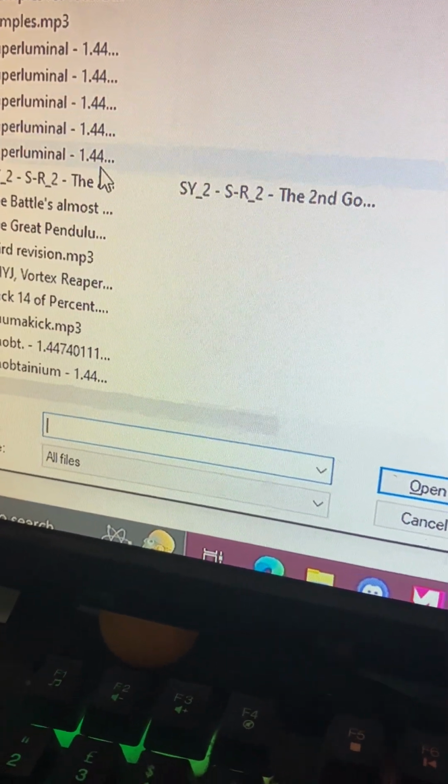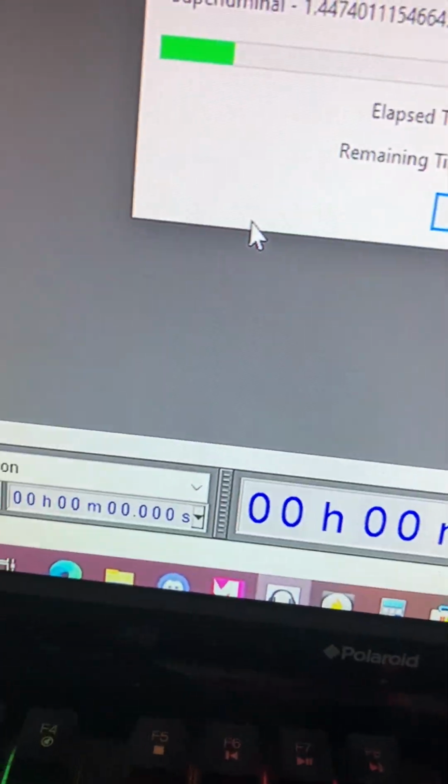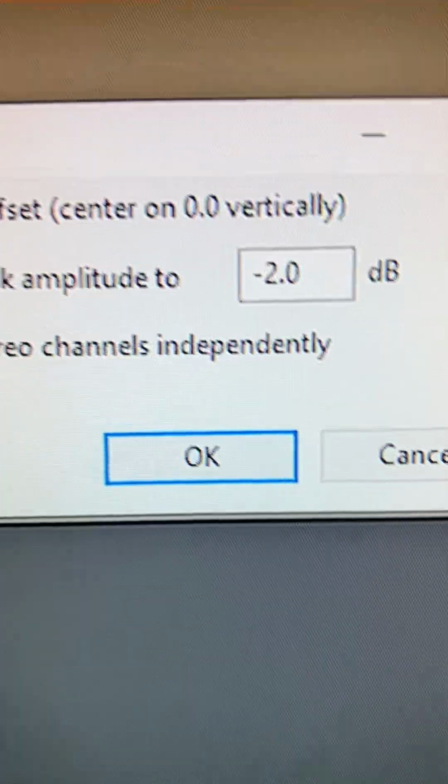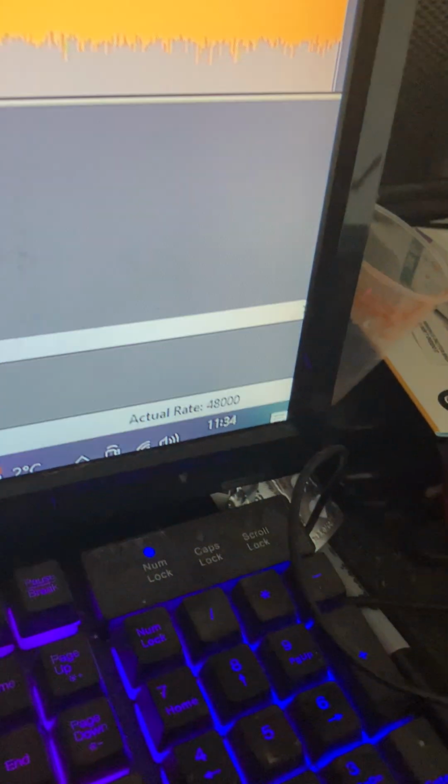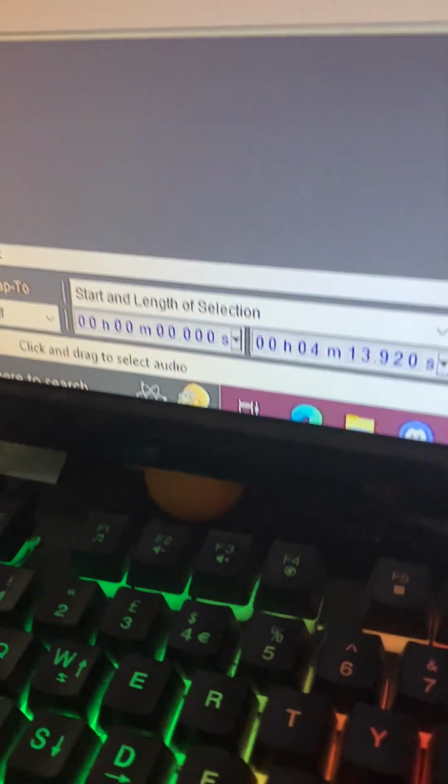Okay, and then we import it, so we go all the way to superluminal. Open, as you can see, and then after that, and the whole point is you can't even hear it. Because it's so high pitched.